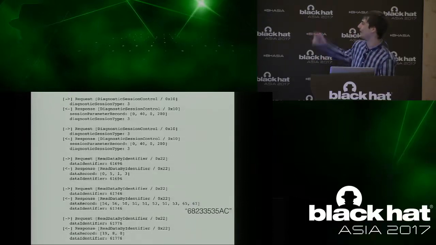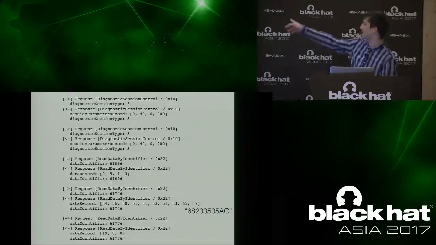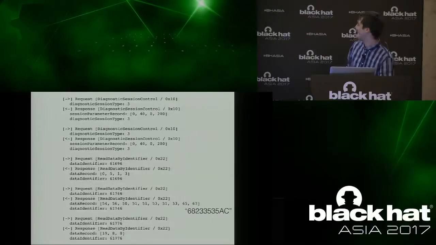Then we have a read data by identifier. We request this thing. We get back 0513 as bytes. And then we request a different one. We get back this, which looks very ASCII-like, and it turns out to be that string, which is the part number of this particular ECU. This is not the part number that the security key thing I showed you was for, by the way, just in case anyone wants to try that.